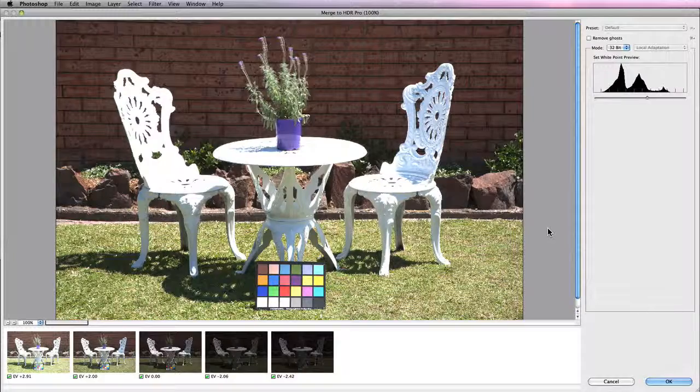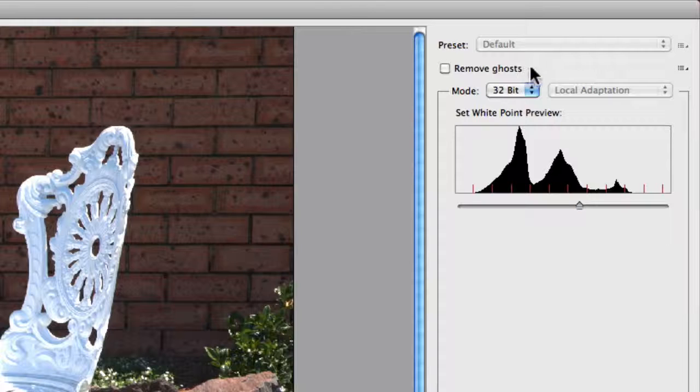Now, if we take a walk through this particular window, the first thing you'll notice up in the top right-hand corner is where you find all of your adjustments. So you'll find your presets, you'll find remove ghosts, and then you'll find your actual mode. Now, the mode that you set is going to change the type of options made available to you within this window. So in most cases, you'd ordinarily change the mode to 16-bit, which is going to give you a wider range of options to edit your image within this particular window.